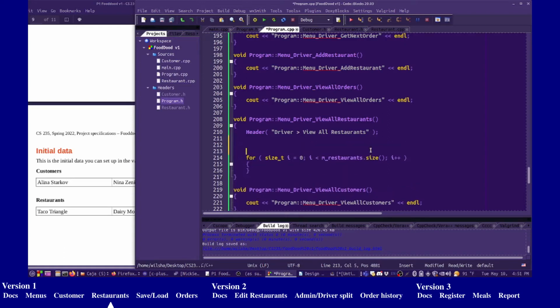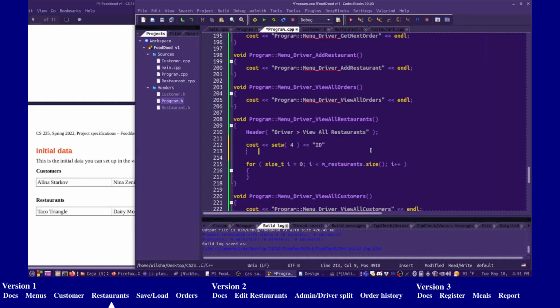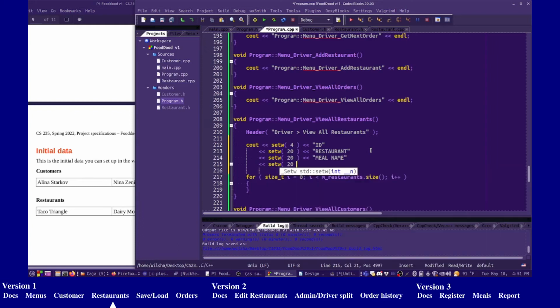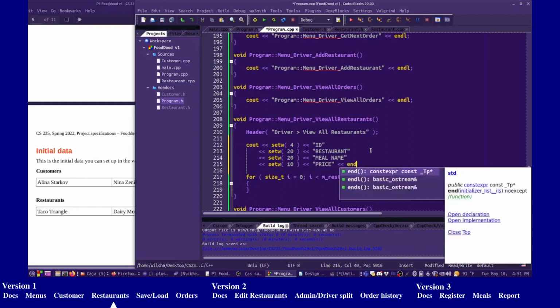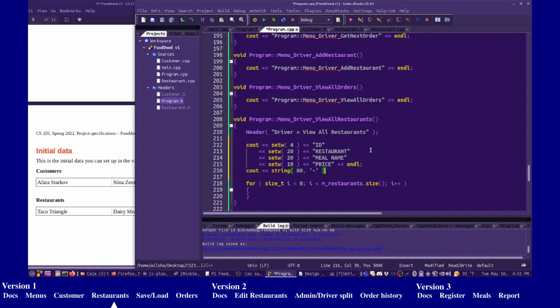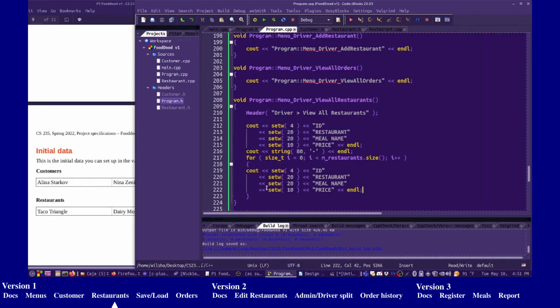So when I'm doing a table, first I think about the header. So we'll need set width. We'll have a space for the index or the ID. Then we'll need a space for the restaurant name. So that could be pretty long. Maybe a longish name for the meal. So meal name. And then the price really shouldn't be that long. So we'll just have price. And we'll do a long horizontal bar, and then we'll output each restaurant's information in the same way.